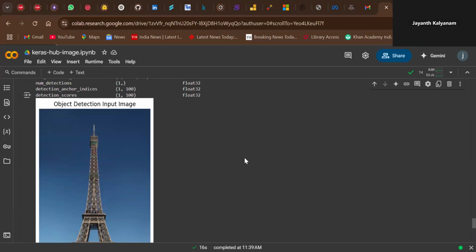So this is my task on image classification using Keras Hub in four different levels. Thank you.